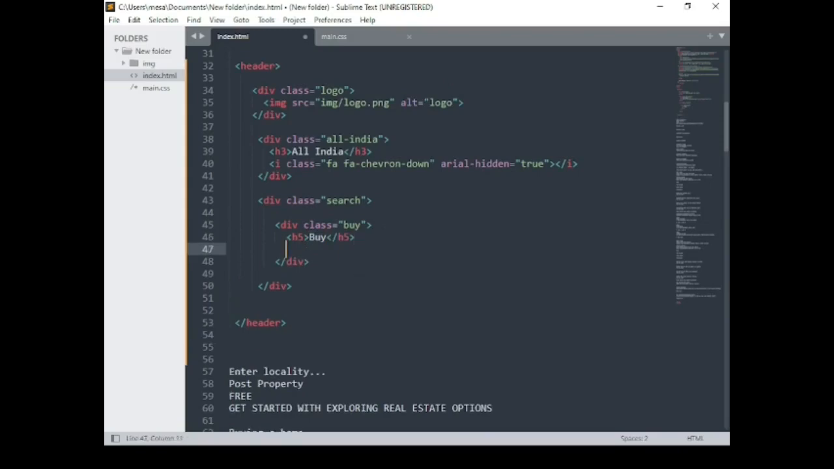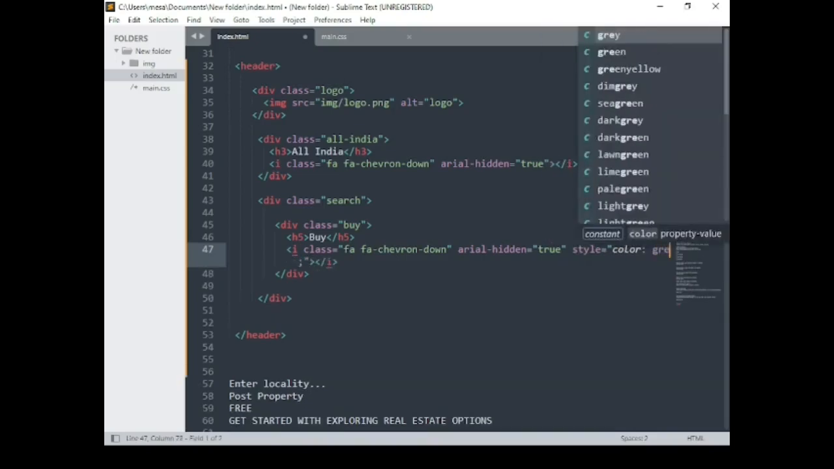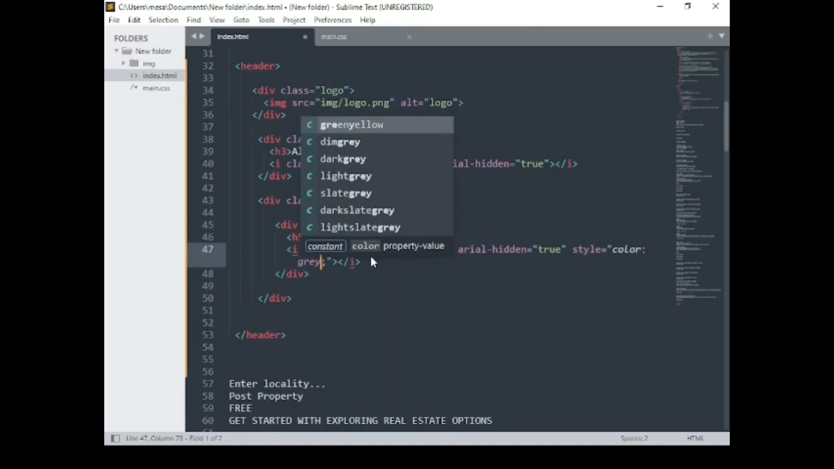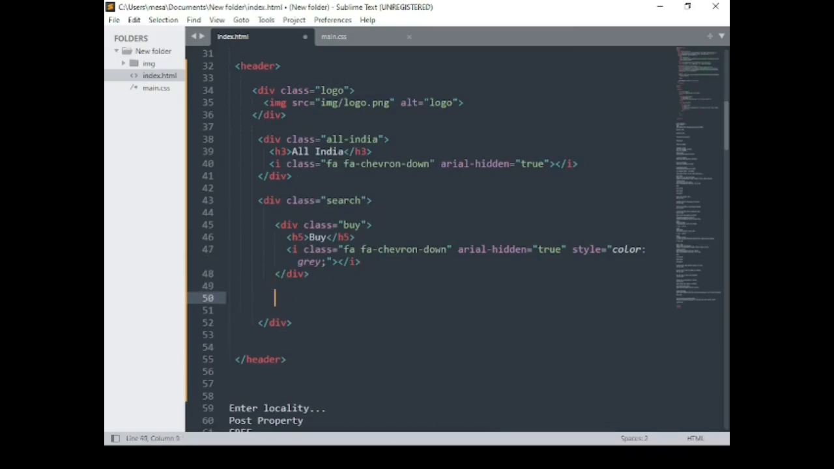Then let's have some font or a down arrow. Let me give it a style. I'll say color equals gray. Then let's create another div for the search icon. I have to give it a name, so I'll call it div icon search.